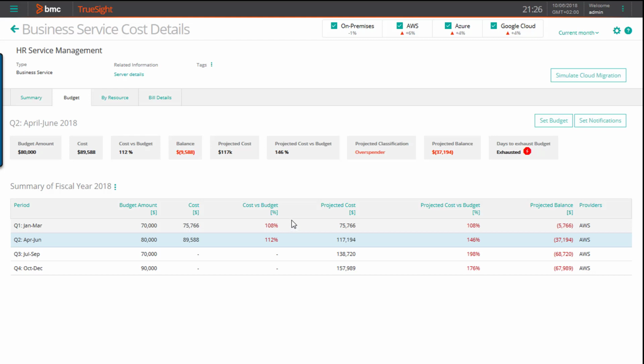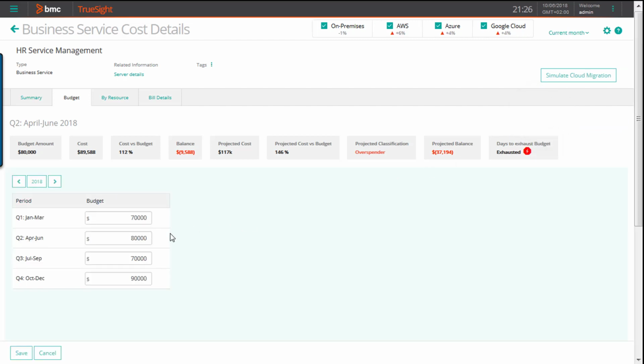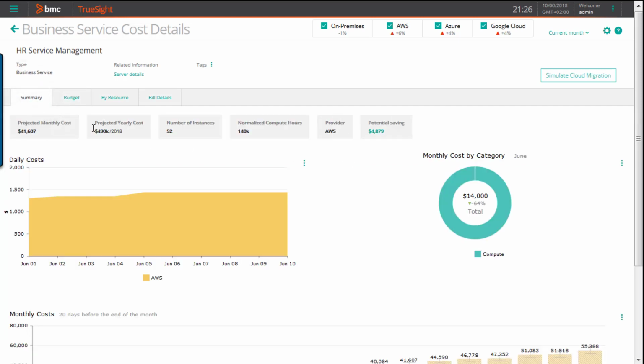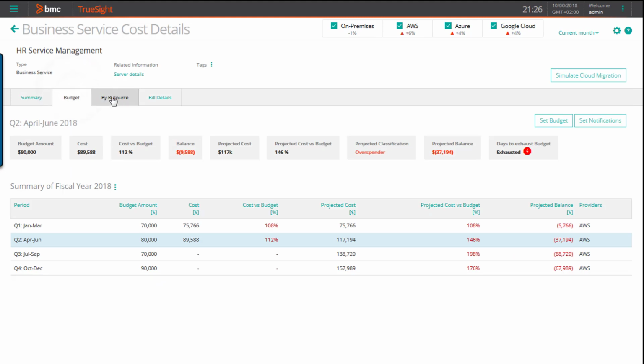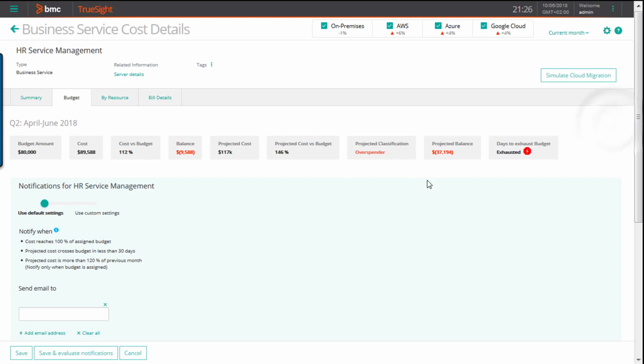So there's a couple things you can do here. One, you could perhaps go back and set your budget or change the budget because now you know you're definitely going to be spending more. Or you can decide whether or not you want to see a breakdown of the resources that are providing in that budget. Or maybe you want to set notifications for when I'm at 100%, or when my projected costs cross the budget in a certain amount of days, and then send me an email.